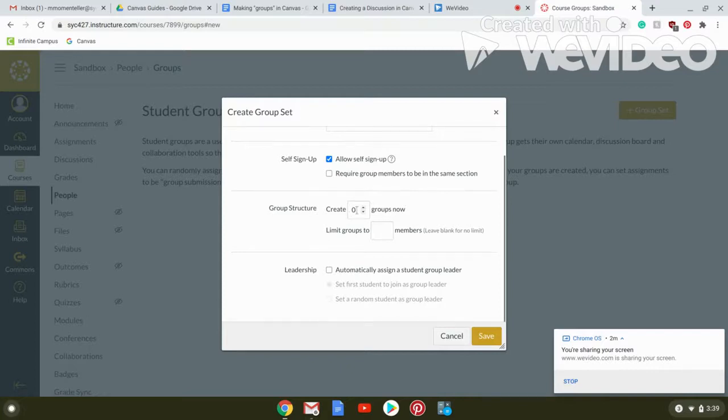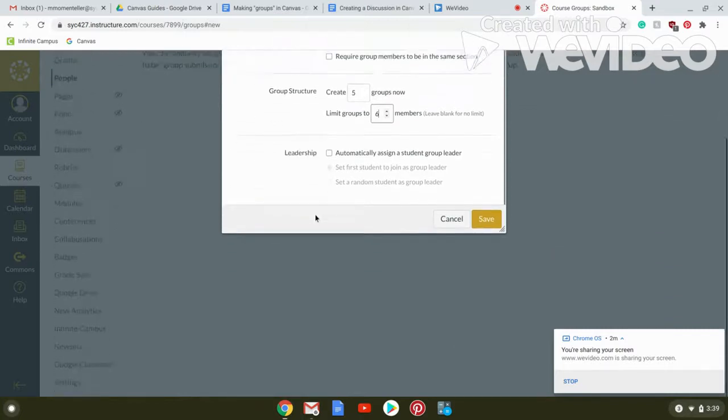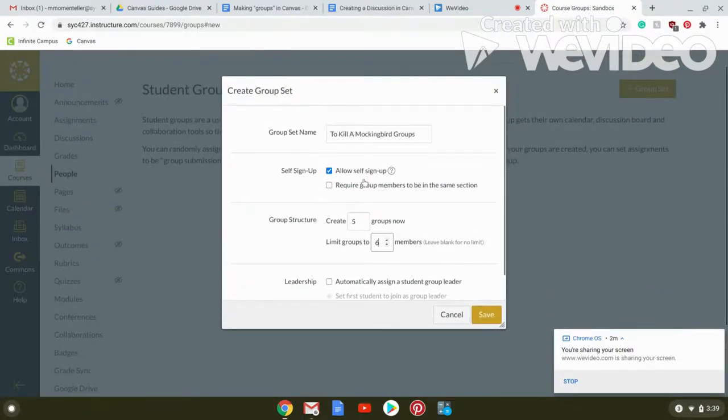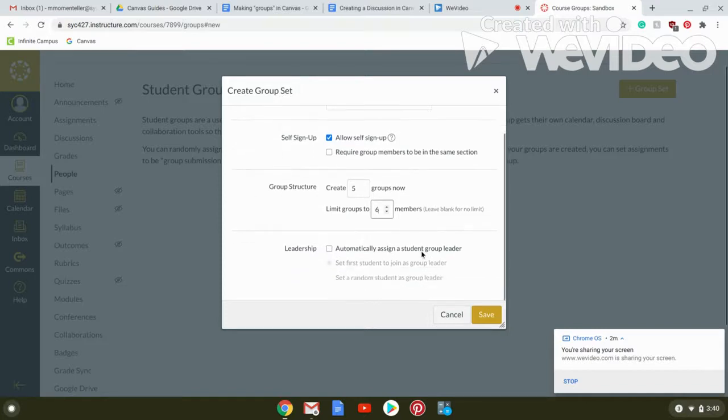So you can tell Canvas, we need 5 groups. The groups cannot have more than 6 kids. This is going to create 5 different groups under the To Kill a Mockingbird group shell, and it's going to leave 6 blanks in each group. As the students sign up, those blanks fill in, and once it hits 6, nobody else can be added to that group.